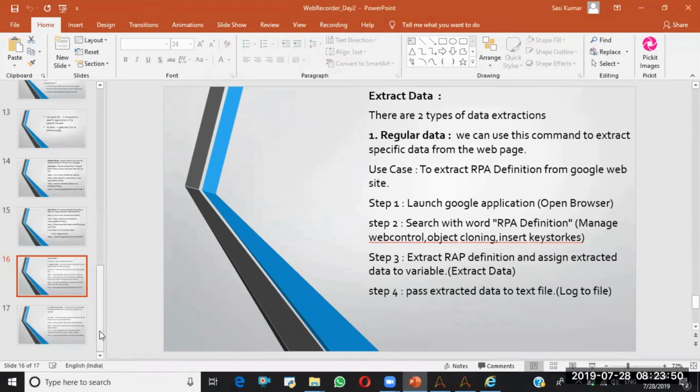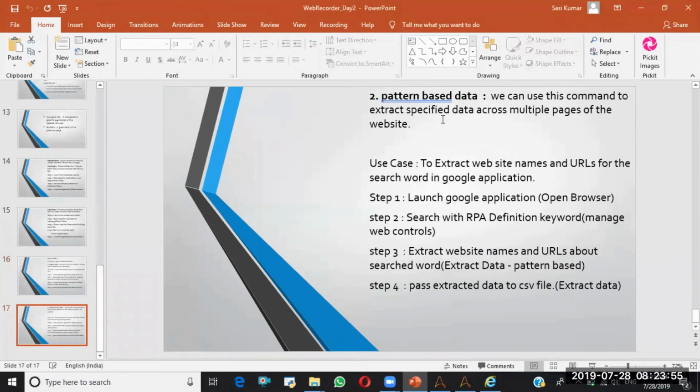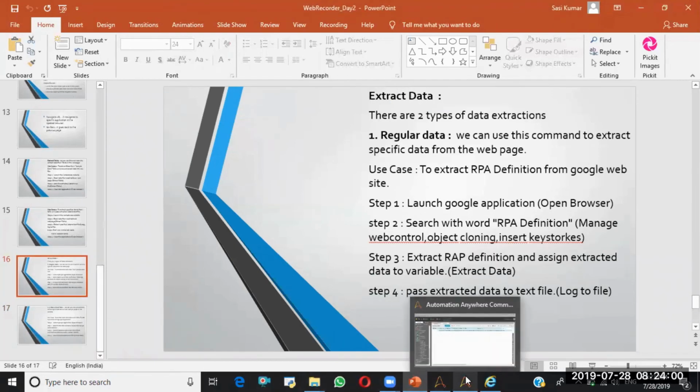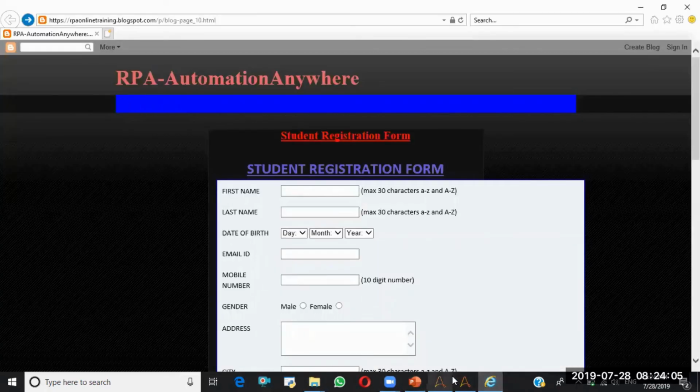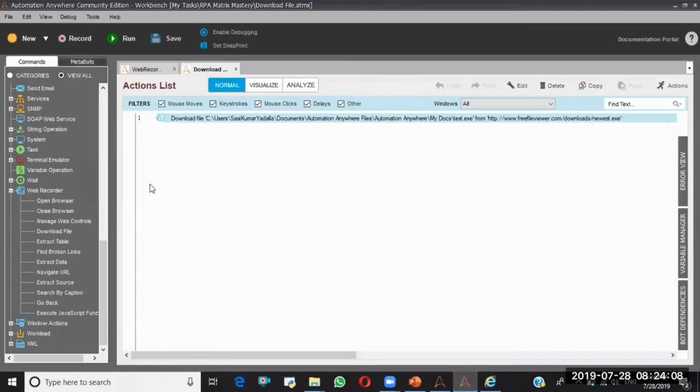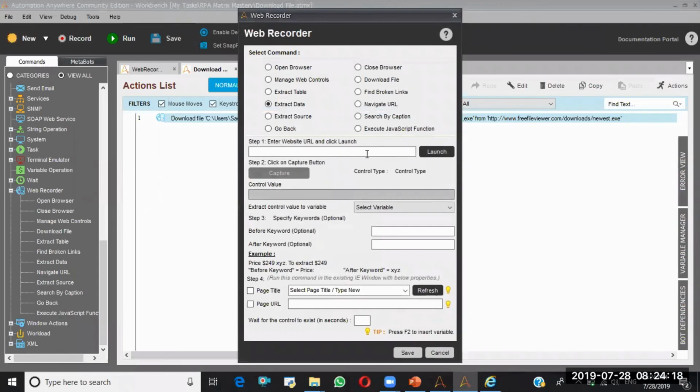Then regular data. What does regular data mean? We already discussed the pattern data, but we haven't discussed the regular data. So regular data is a simple thing. If you want to extract any data from the web page, you can do that. So here only I am going to show that. I am selecting the extract data option.